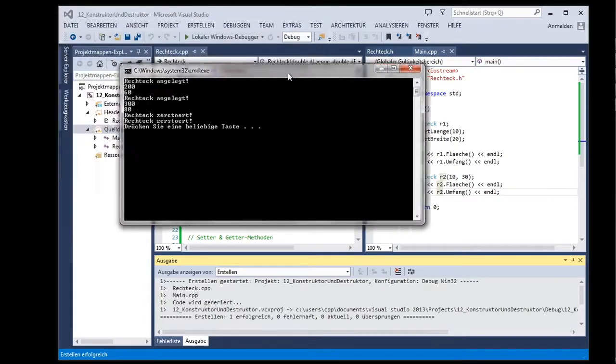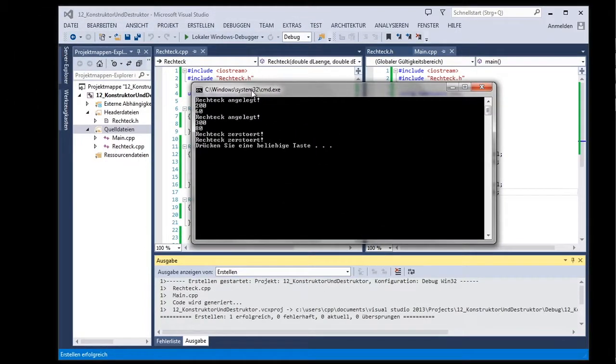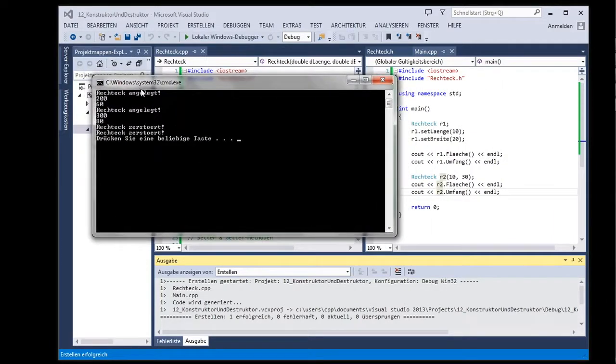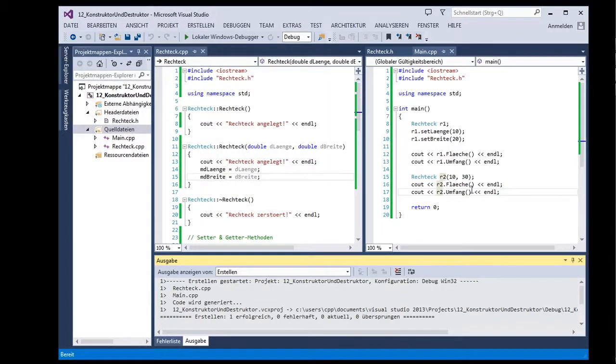So this method works as well. We don't have any errors. And let's see, in here, our first rectangle R1 is being created with this area and circumference. And then our second rectangle R2 is being created with area of 300 and circumference of 80. So, and then when we're leaving the main function, both of the rectangles are being destroyed.